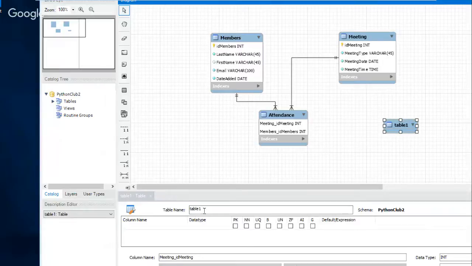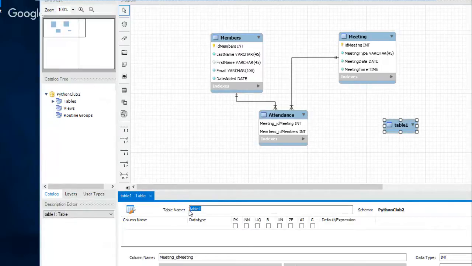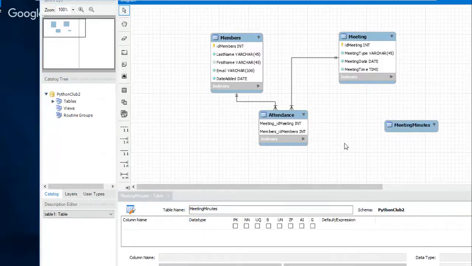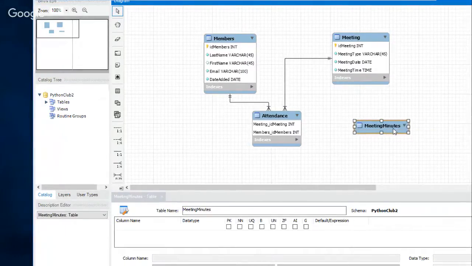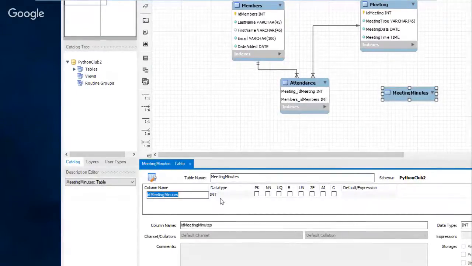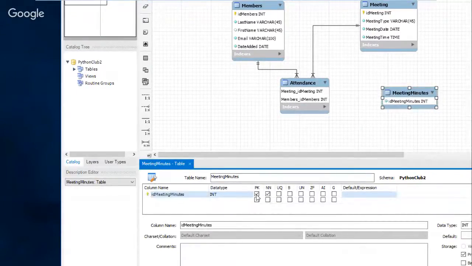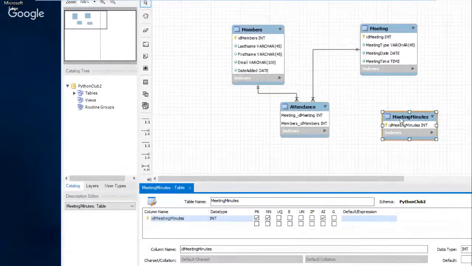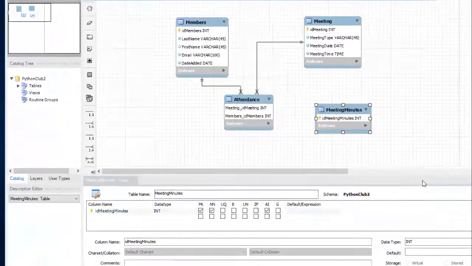I'm going to double click this. I'm going to say meeting minutes. And again, you guys don't have to follow my, these are just mostly to show you how the environment works. All right, so meeting minutes, I'm going to give it its own ID. I'll just let that be because I'm feeling lazy. And we want it to relate to meeting, right? We'll have other stuff in there too.